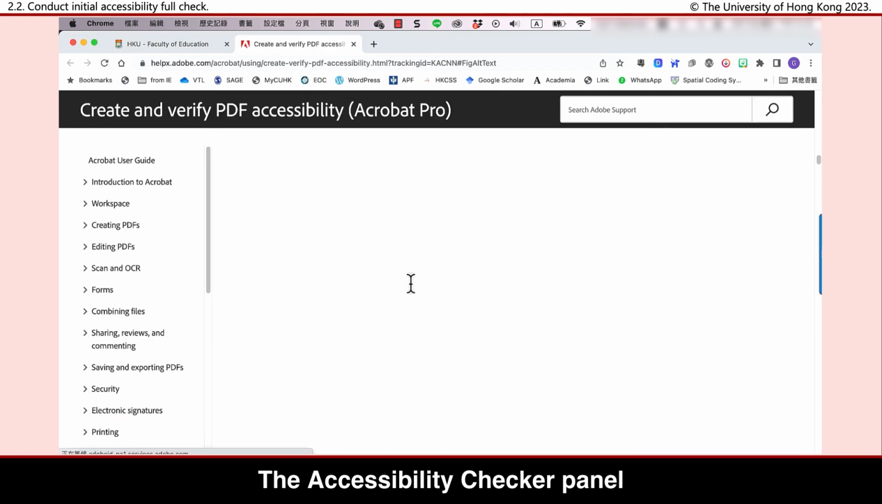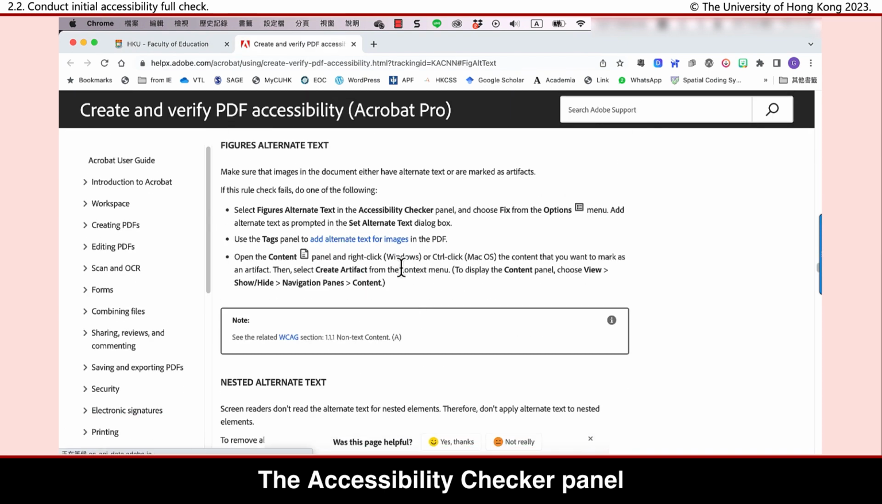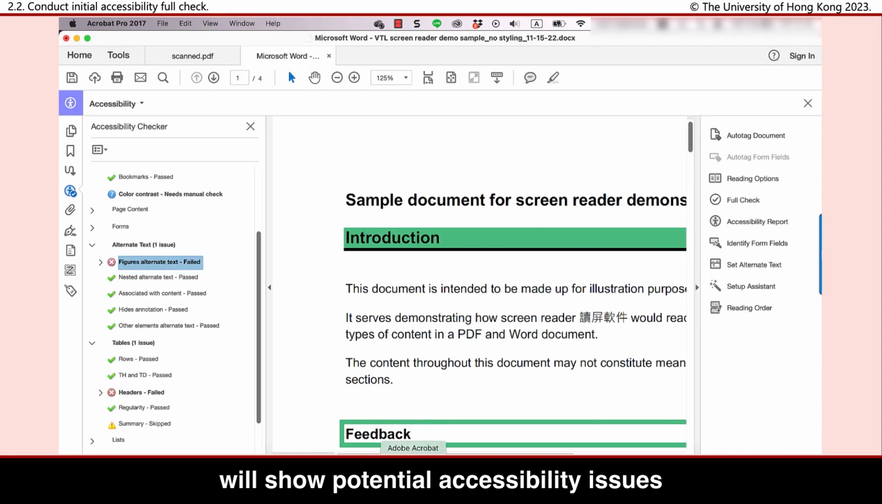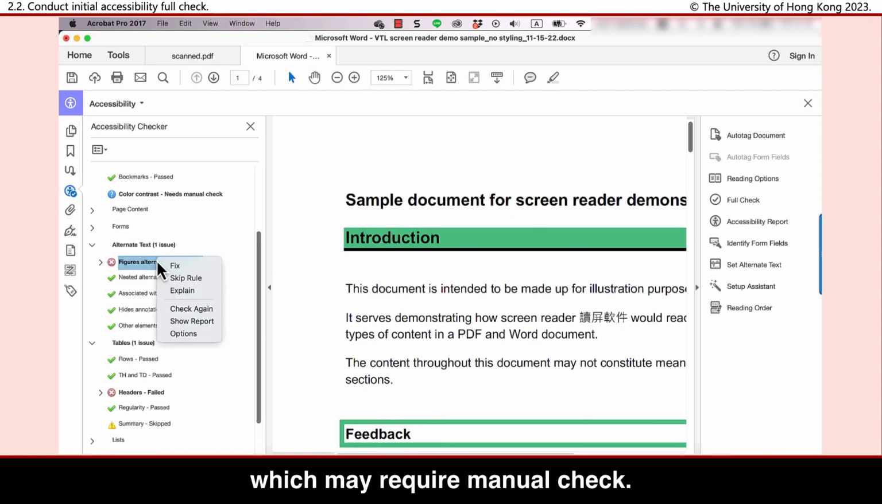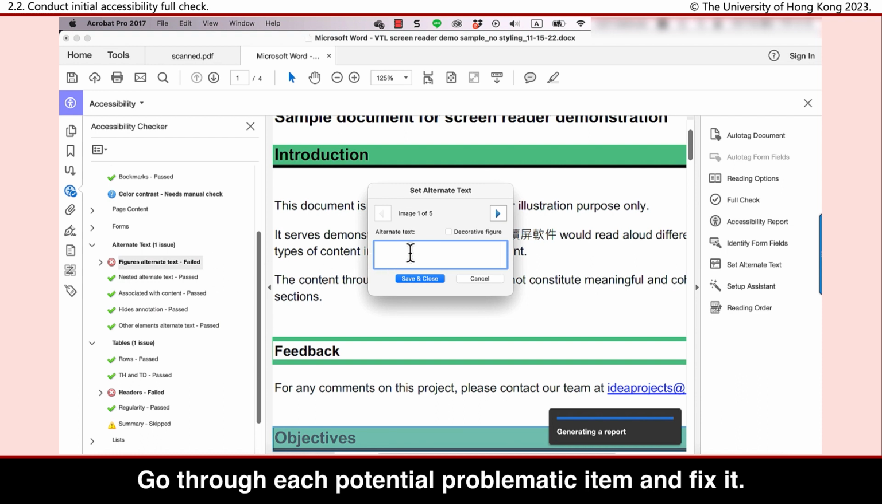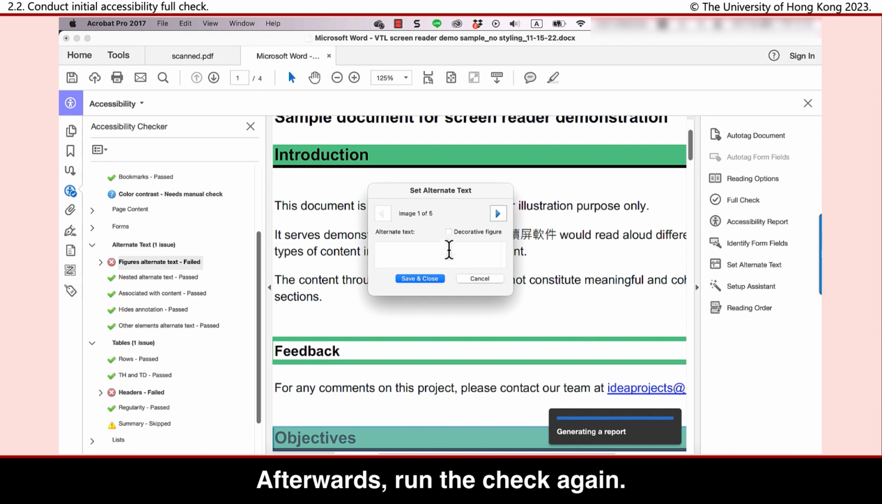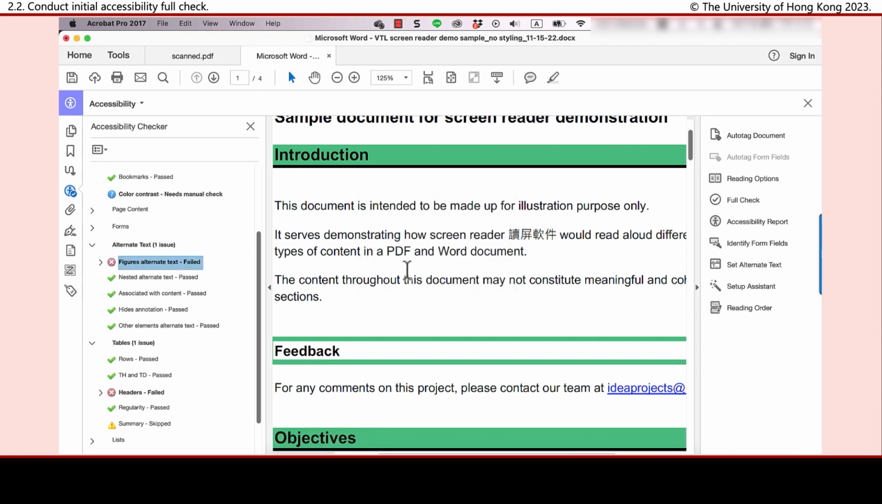inaccessibility item. The Accessibility Checker panel will show potential accessibility issues, such as logical reading order, which may require manual check. Go through each potential problematic item and fix it. Afterwards, run the check again.